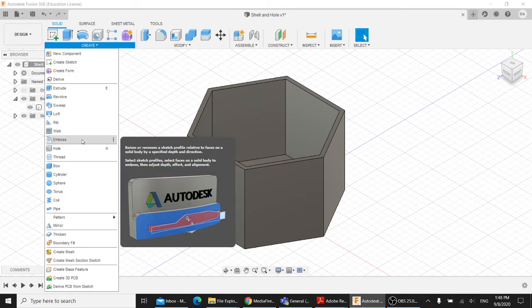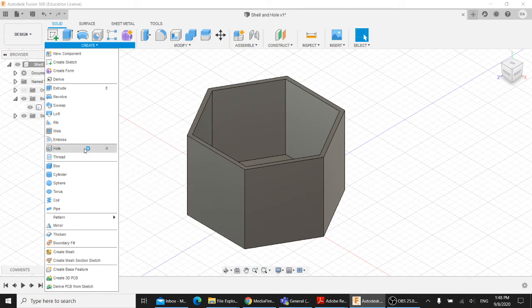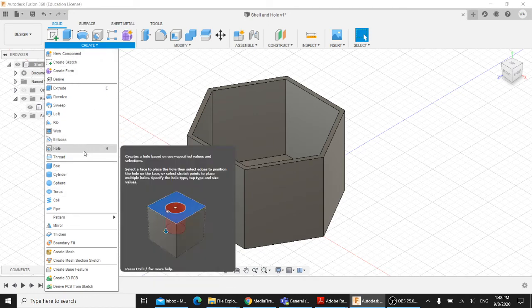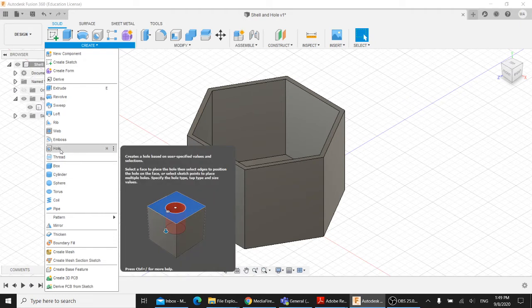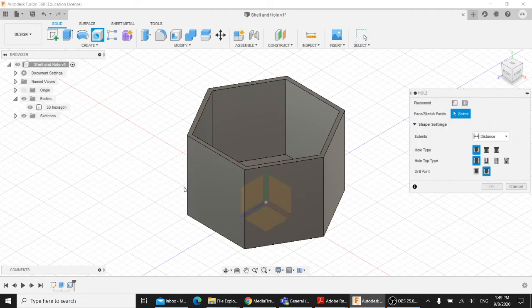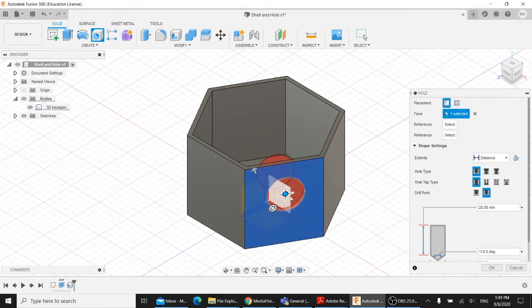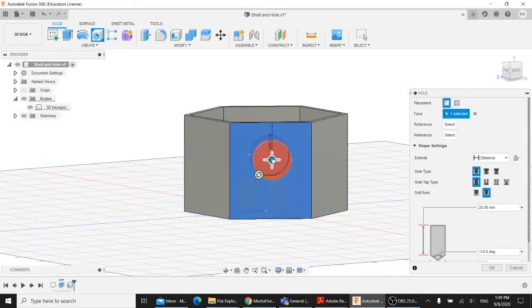I will teach you two ways, actually. You can go to Create and look for Hole. Okay, let's choose the side on which I want to make the hole. I want to make it over here. Now you can move the center of the hole. Don't worry about the type of it. This is the type of the hole in case you want to put a screw in it.